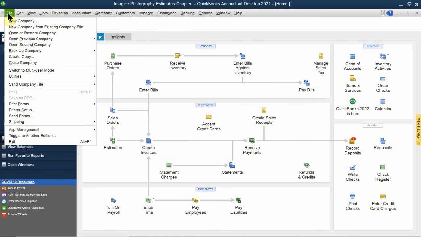Okay, so let's go back to file because you're very close under file. Okay, the create copy. Backup? We're not backing up a file. We're creating a portable file. Oh, we print. We're not printing. We're creating a portable file. Okay, create copy, backup, company.